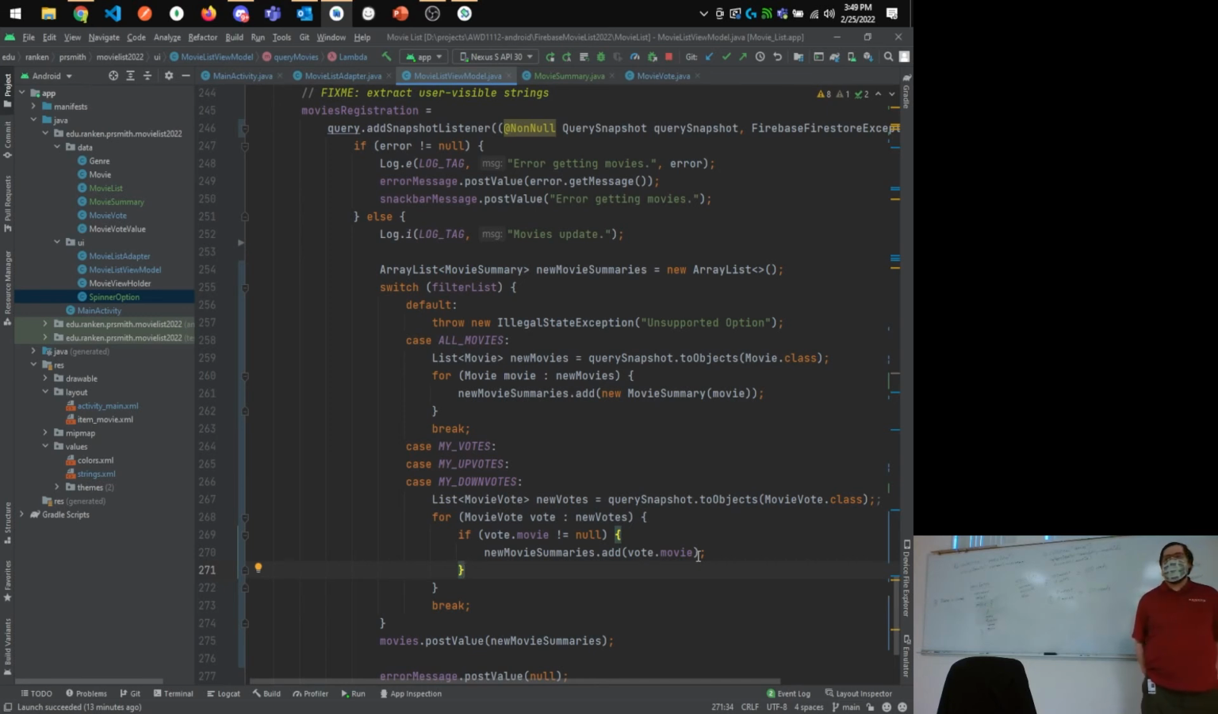Obviously a little bit more refactoring there than I realized that we would be doing. But any questions right now? Does this make sense so far, what we're doing?